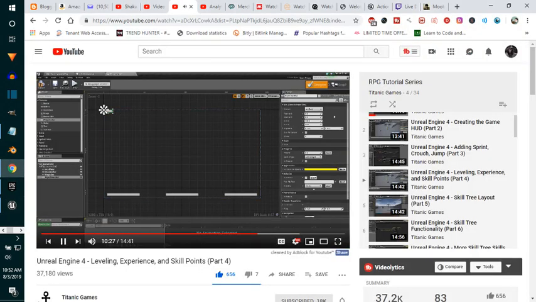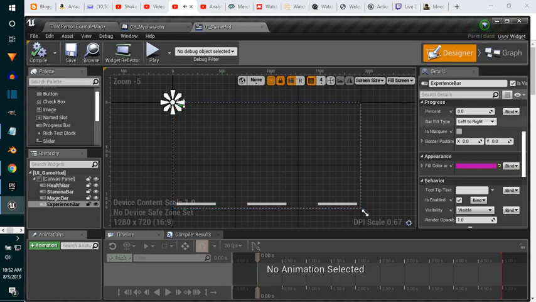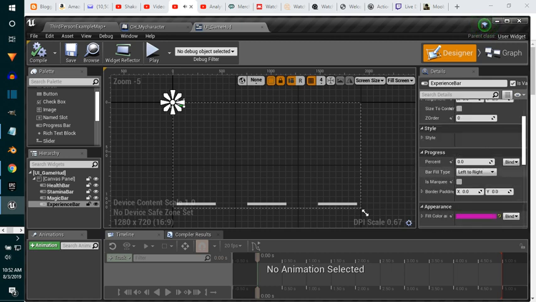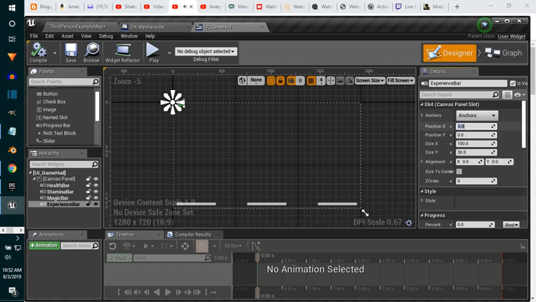Let's change up some of the size values really quick. We'll set the position X to about 40, and then position Y to maybe 60, and then size, how about 400? So it'll be relatively the same as these other bars.